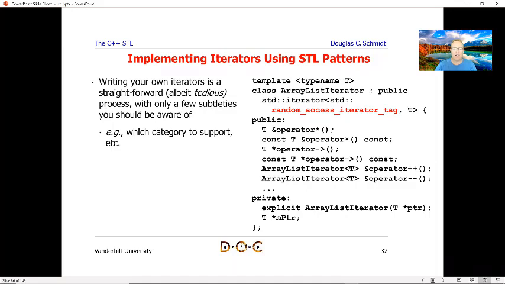You have to figure out what type of category to support, random access, bidirectional, and so on. You have to figure out how to handle the differences between pre-increment and post-increment operations, and pre-decrement and post-decrement operations. All of those things are just a little bit tricky, but they're not really hard, they're just subtle. And so it'll take a little bit of doing.